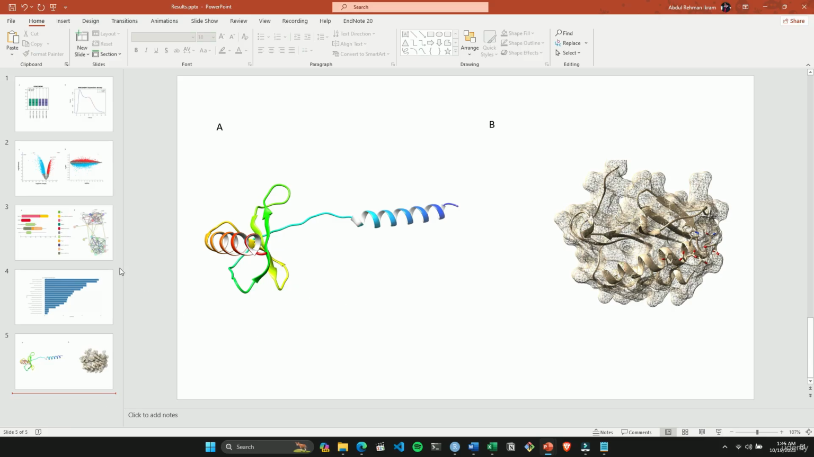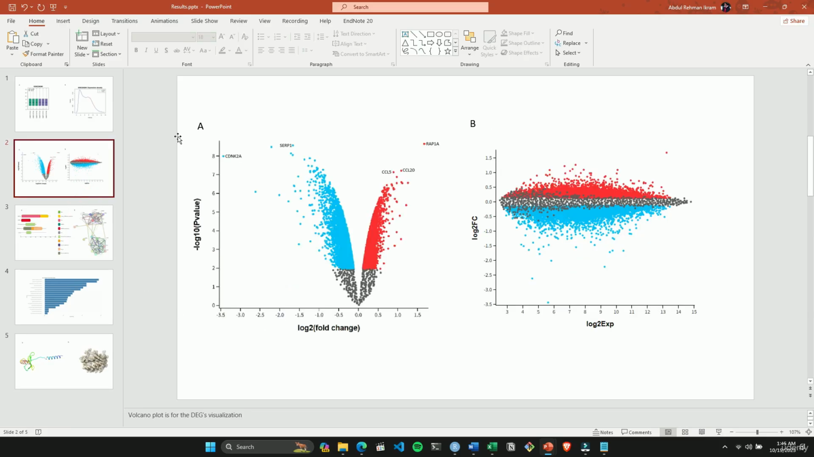So I'm just gonna highlight some things that you need to do for the proper write-up of this paper.